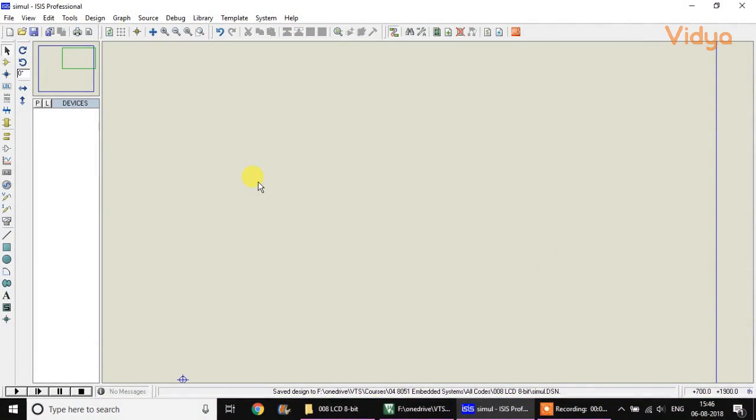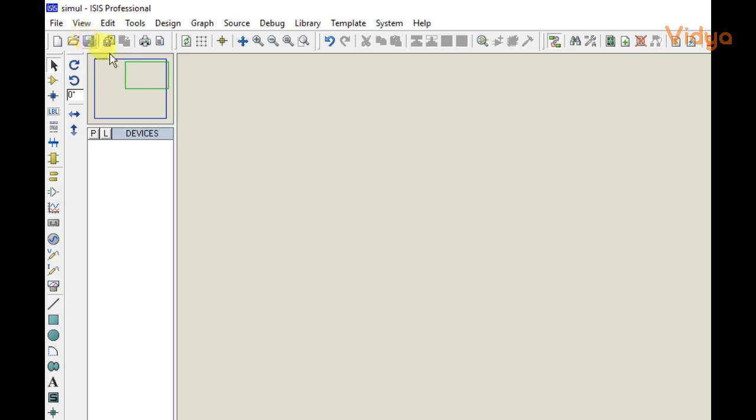Hello everyone. In this session, let's create a schematic module for interfacing the 8051 microcontroller with a 16x2 LCD display. So first of all, let's save this blank design in Proteus. Go to the component mode as always.